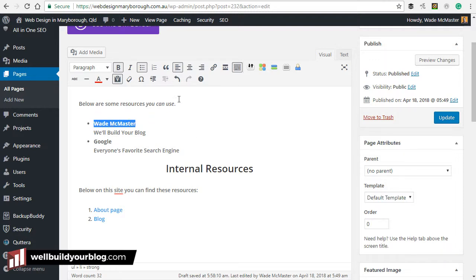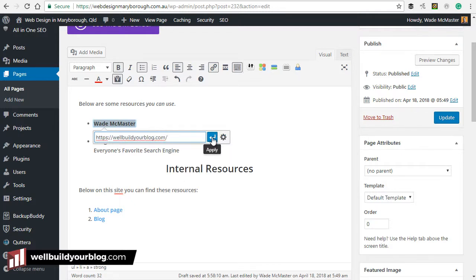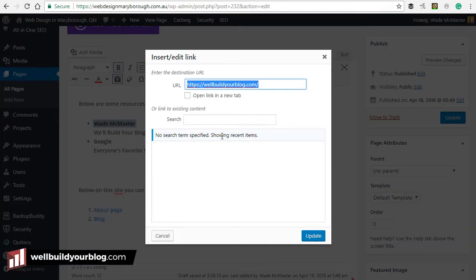So I've highlighted this text here and I've clicked this little chain icon. I can right click, hit paste, and then I can just hit apply here and that link will be set. What I'm actually going to do is click on this little cog here instead. And I get a few more options.